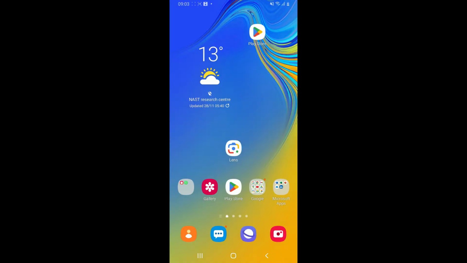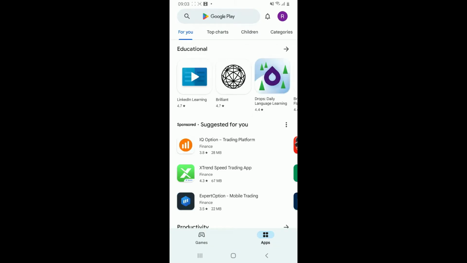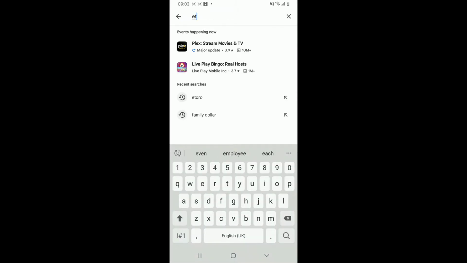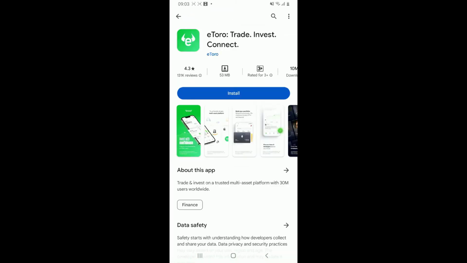First of all, open your Play Store and in the search box type in eToro and search. Look for this application that says eToro Trade Invest Connect. eToro is a global social investment and multi-asset brokerage platform that empowers individuals to connect, learn and invest in a wide range of assets, including stocks, ETFs, commodities, cryptocurrencies, and more.